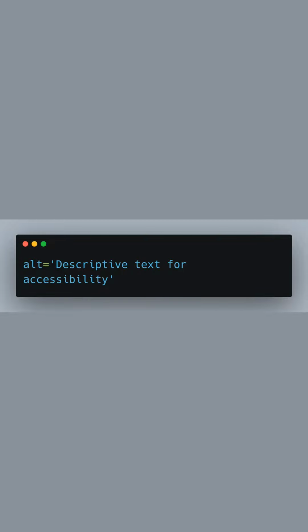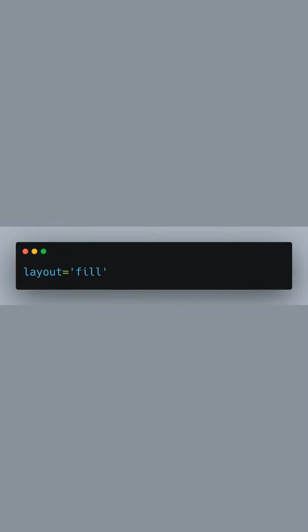An alt attribute is also provided for accessibility, offering a text description of the image for screen readers and in scenarios where the image fails to load. The layout attribute with the value fill makes the image expand to cover the dimensions of its parent element. It's particularly useful for responsive designs.